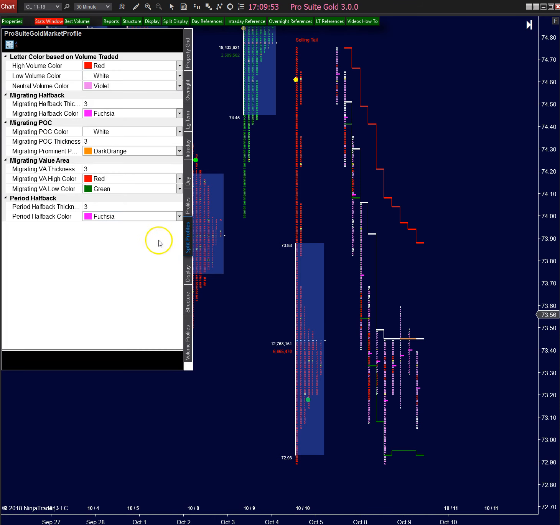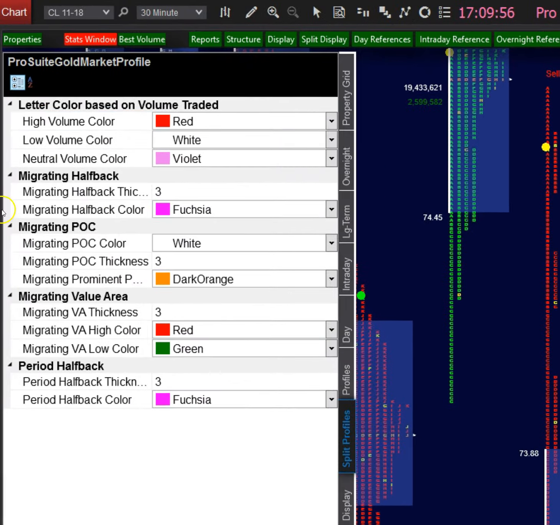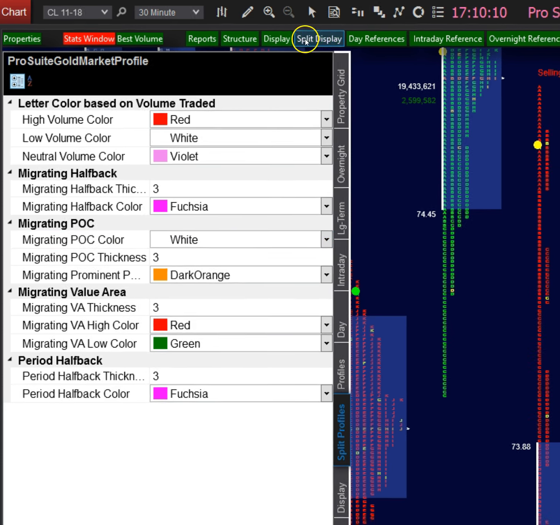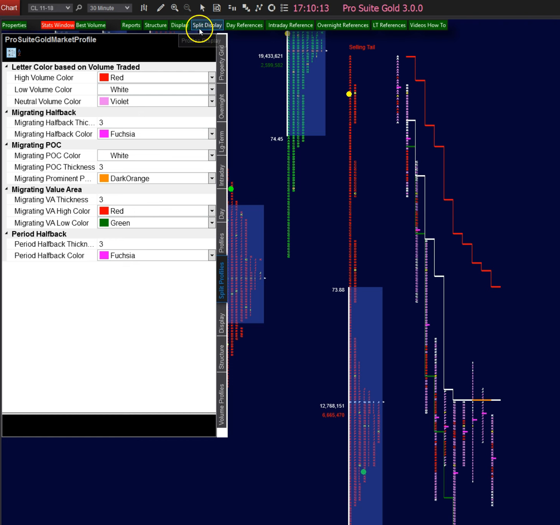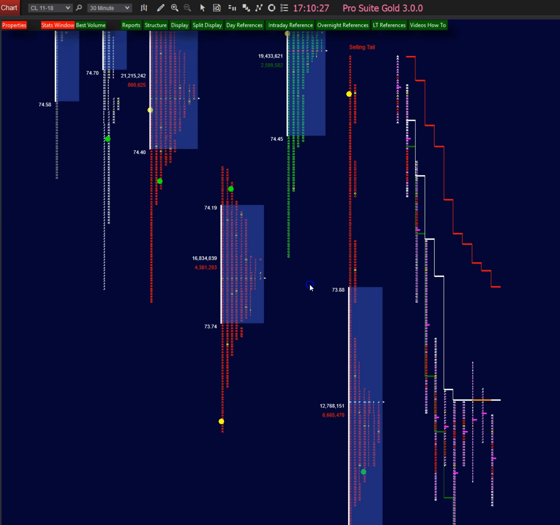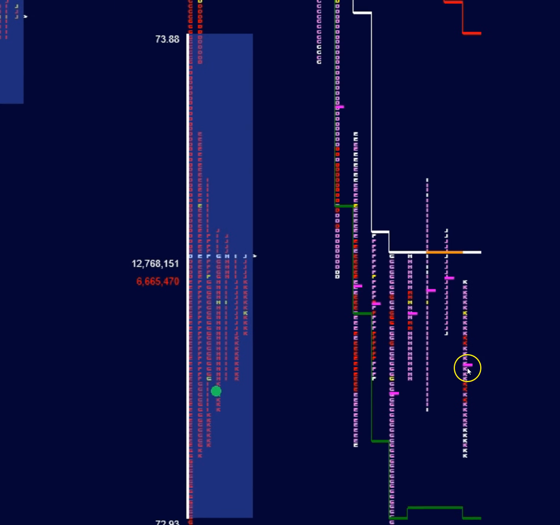So if we go to the properties under the split profiles, this is the color here, the migration value area here. So you can set the color there, and the migration of the POC here. The halfback is not shown, but if I show the continuous halfback, it is in fuchsia right here. And the period halfback is just the halfback for each period, and this is the line that is painted in magenta.